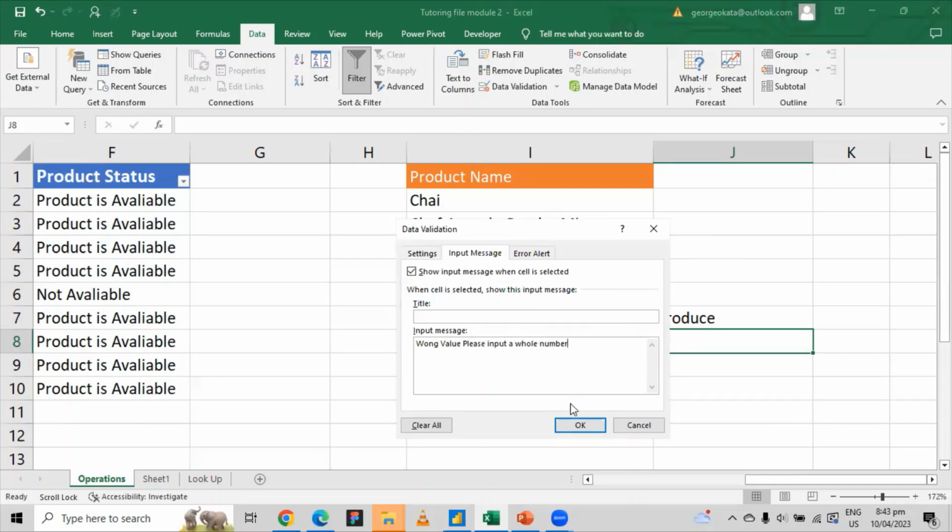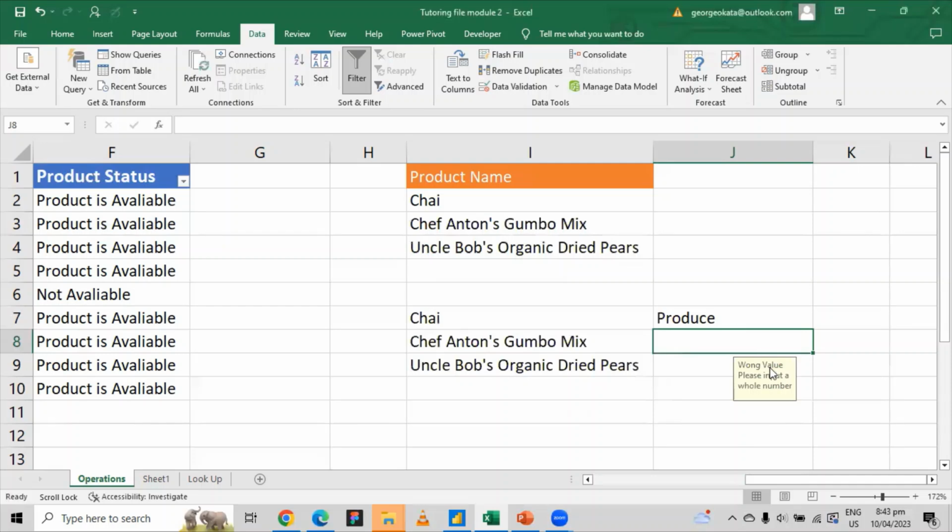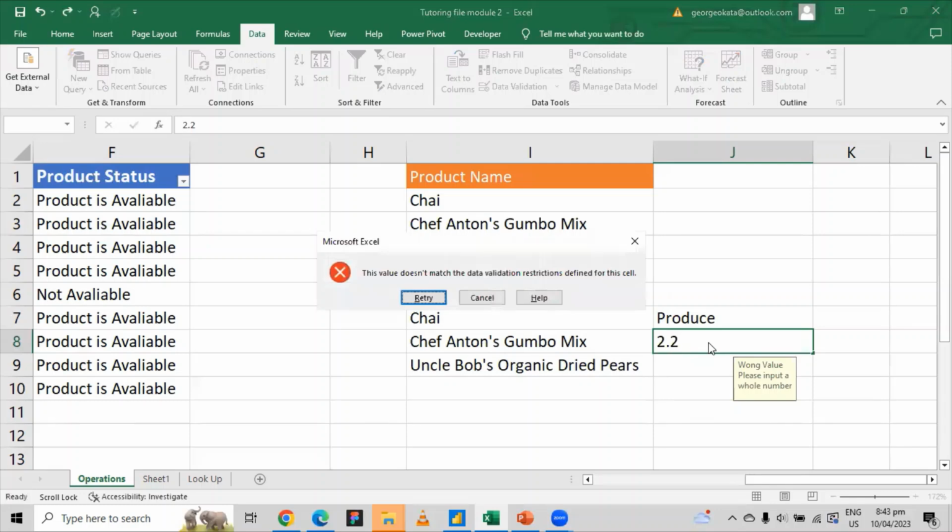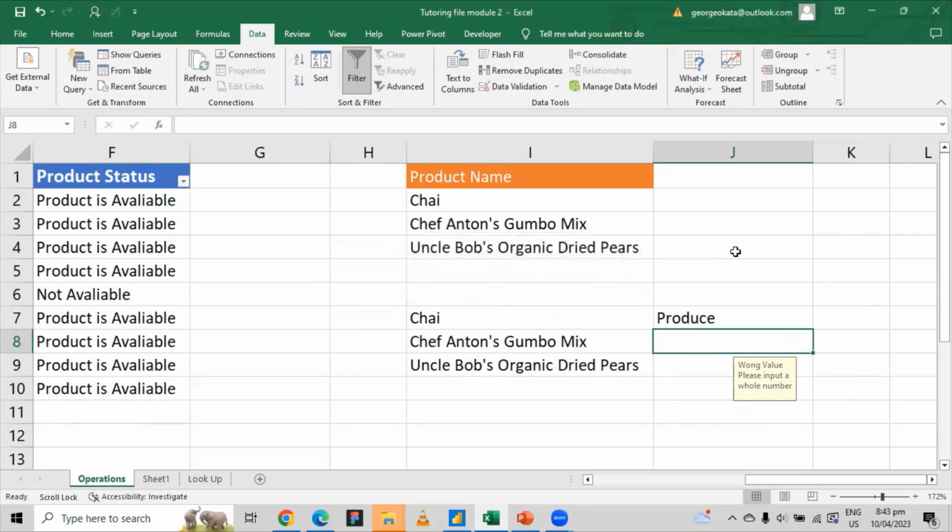Okay, I'm just going to say okay. So if I put in 2.2, it already tells me right here that it's a wrong value. So it gives me an idea. When I see it, I'm like, okay, what's going on here? Then I say, oh, okay, it's a wrong number. I need to put in a whole number. It helps me to obviously understand what I am doing as well.